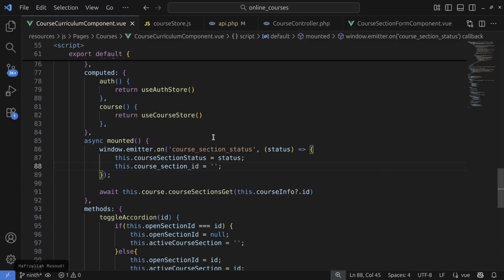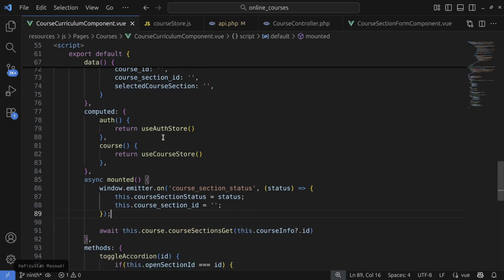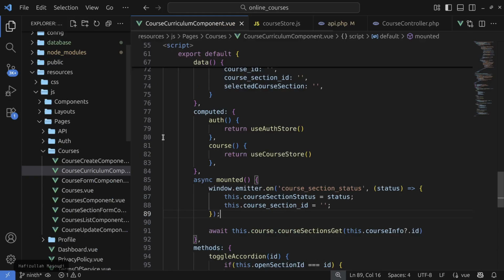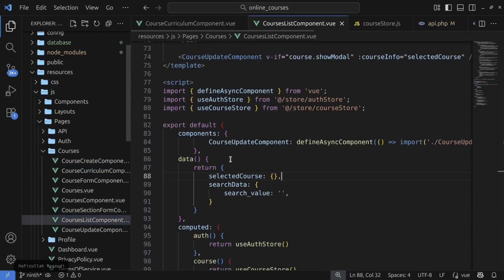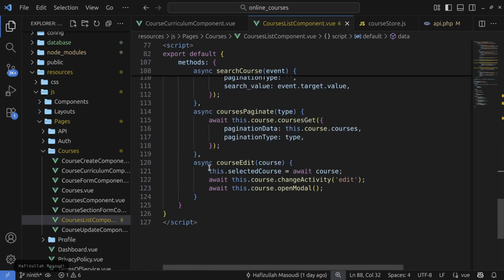And one thing more that I want to do is, whenever we select another course, we want to reset the course sections state, because it will show the other sections from another course for a very short period of time. So let's do this one also. So what I will do is, let's do it in our list component. So let's go to the list component here, and in here if we scroll down, and yeah, we will do it in this course edit.